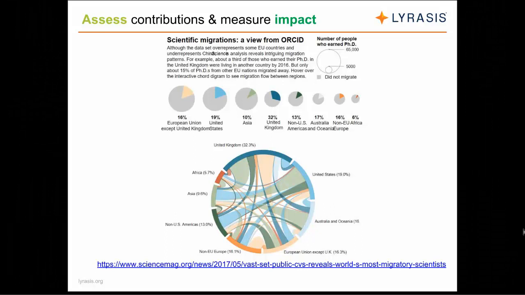But you can imagine being able to do something like this for the researchers that have been affiliated with your institution, showing where they've come from and where they've gone, and ultimately where your institution has had an impact.